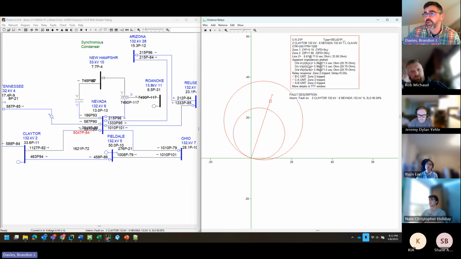Shows you the response time of the relay, so the delay. And it shows you the apparent impedance for each phase plotted. So we've got apparent impedance plotted here at 5.96 ohms. That's ohms secondary, and it gives you primary ohms in the parentheses afterwards. And it gives you the angle that the impedance was as well. So this is that apparent impedance for this fault that the relay sees.